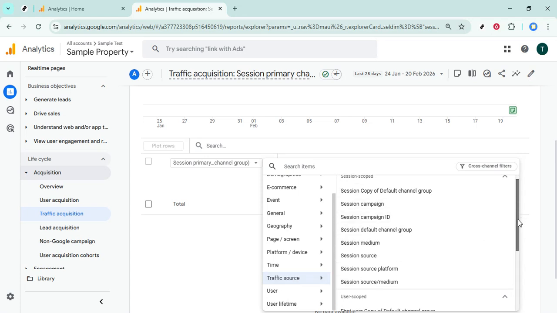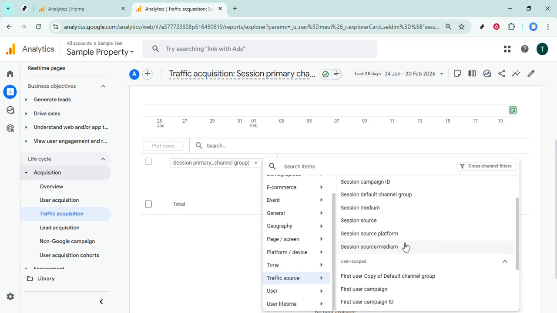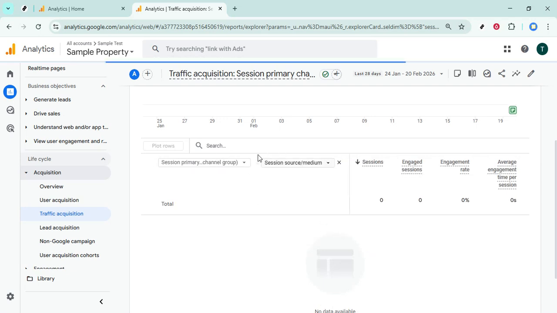Inside the Traffic Source options, you'll see several possible dimensions. The one we want for this walkthrough is Session Source Medium. Click on Session Source Medium. Once you select it, the report table will refresh and a new column will appear showing the session source and medium for your traffic. This will look something like google / organic, (direct) / (none), or the names of your campaigns and channels, depending on how your tracking is set up.